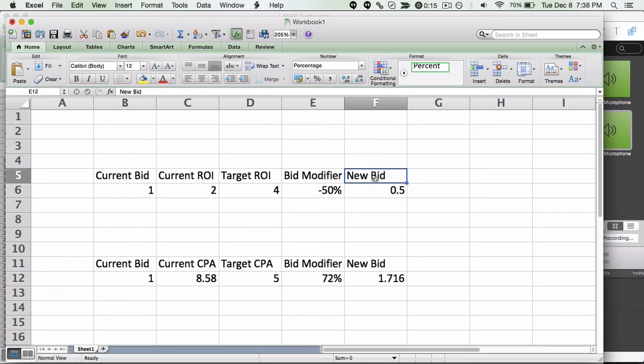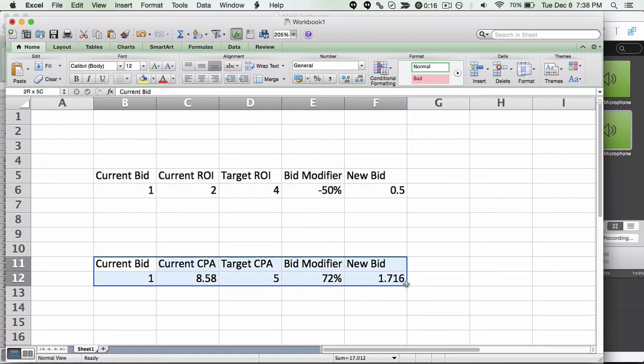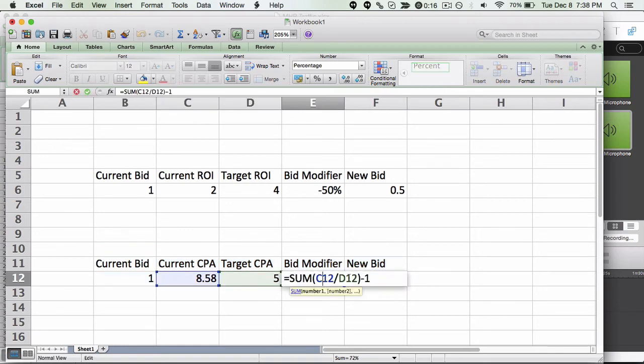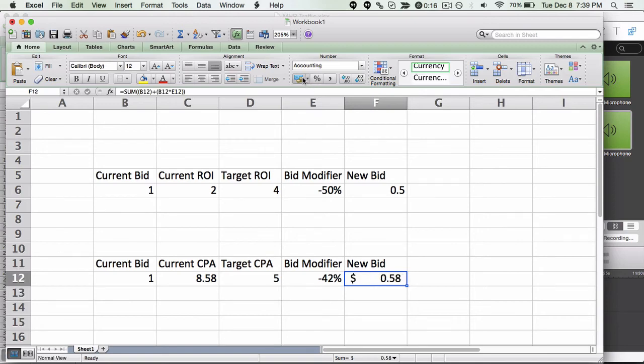That's because when you calculate ROI, getting higher is better, and when you calculate CPA, getting lower is better. So we need to change our equation. Here, when you're calculating per lead, and you want your cost per lead to be as small as possible, you put your target CPA over your current CPA, minus 1. Now all of a sudden, we have a brand new bid. We know that we need to decrease our cost by 42%, giving us a new bid of 58 cents, which is exactly what we want.